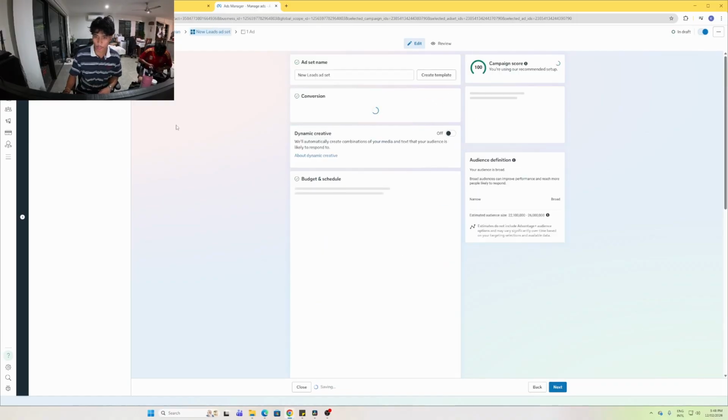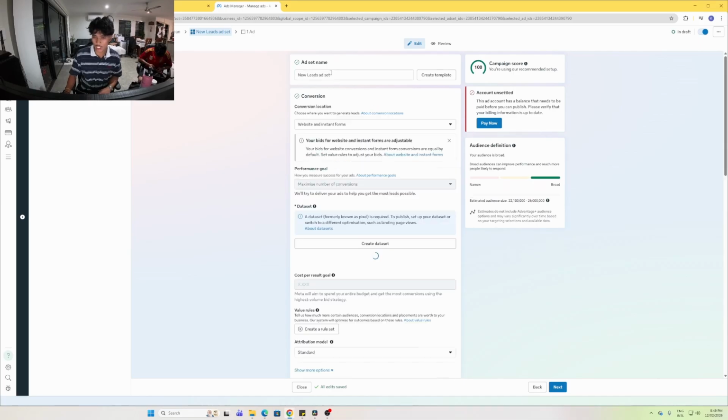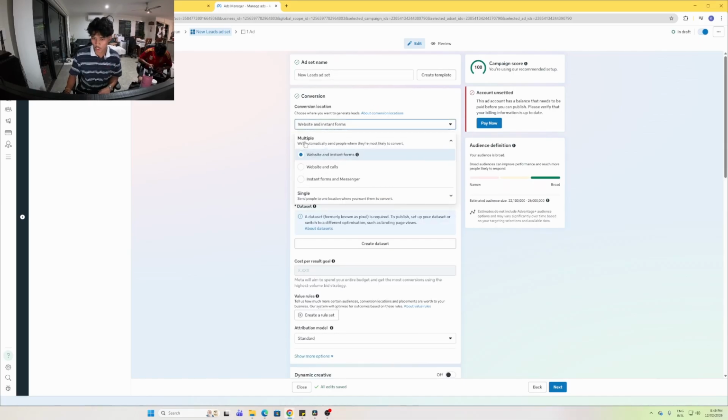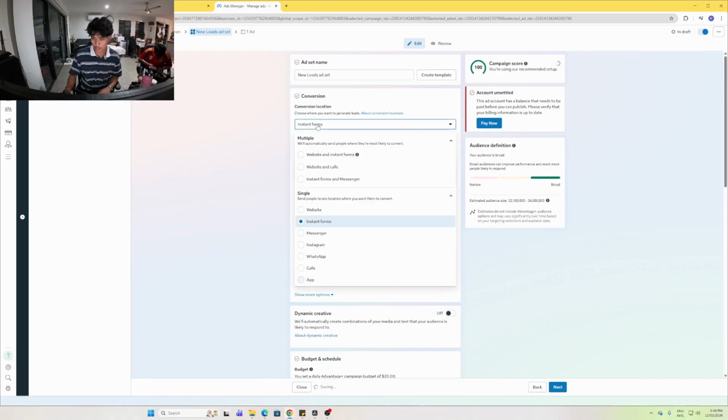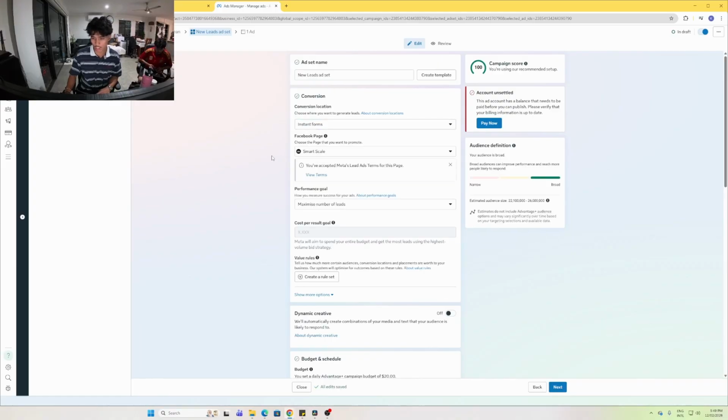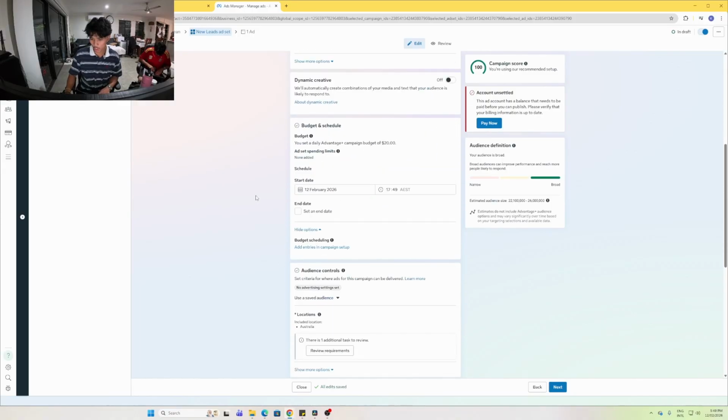Pretty straightforward. And then for the ad set, if it loads, you just want to do for now instant forms. You could get them into your website, but we'll just stick with instant forms right now. And let's say, for example, you don't have a landing page. But even if you did have a landing page, I'd still do instant forms. I'll explain that a bit later. So you connect it to your Facebook page, you do maximize number of leads, and scroll down.